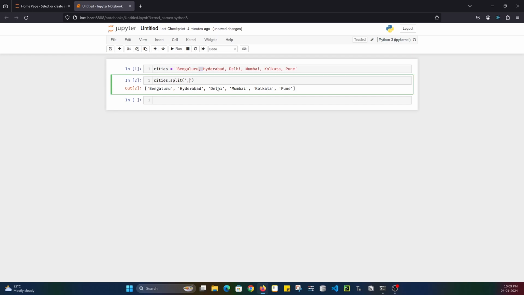then only you can split it like this. Else, if there is no space over here, and you are trying to split on the basis of comma and space, it will ruin your string. Now it's Bangalore, Hyderabad, Delhi, and Mumbai together, Kolkata, Pune together. Probably you should take this into account. So now, let's suppose this is the split functionality that I have shown you.